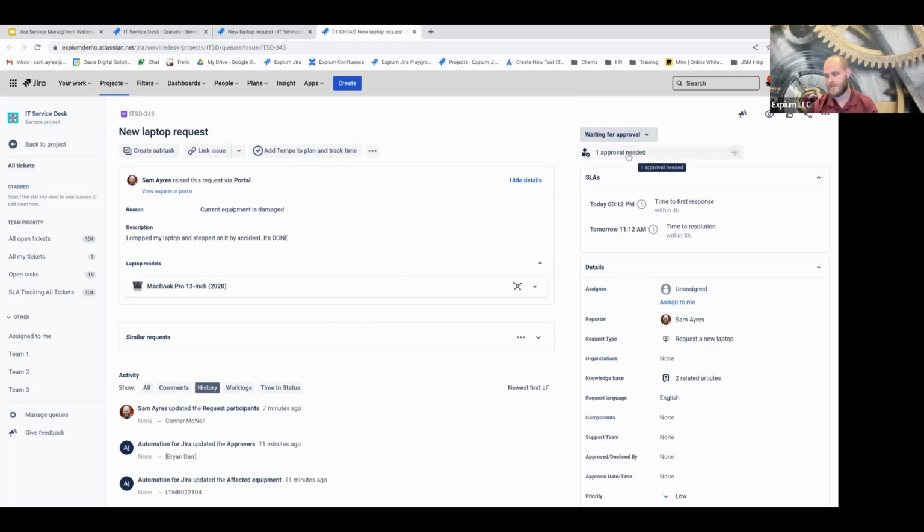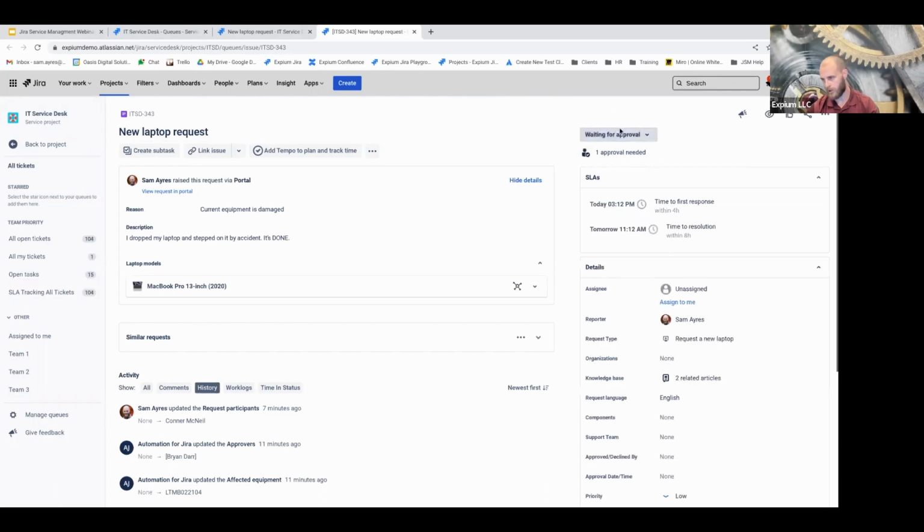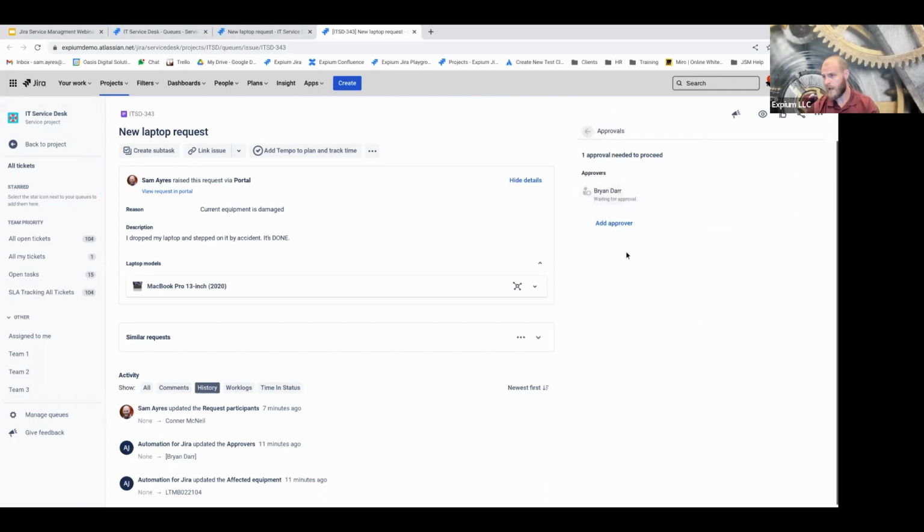In this case, it's saying one approval is needed. That's actually going to Brian Dar. So in Insight, which again is a backend kind of CMDB tool that we're interfacing with, he's listed as my manager. But just to show you how approvals work, I can actually add an approver. So let's say I am my own boss today. I'm going to say Sam Ayers. You have the opportunity to add an approver here. So you can have it automated, or you can actually add an approver.